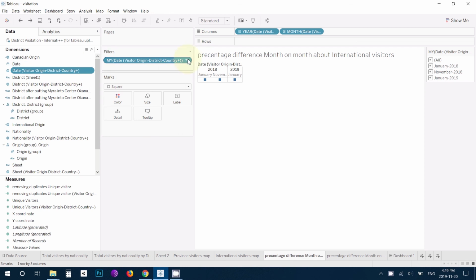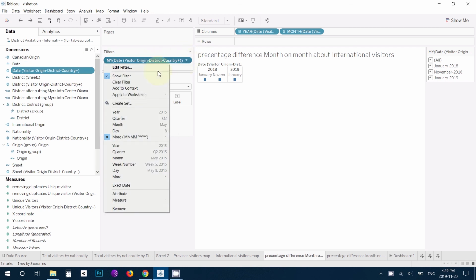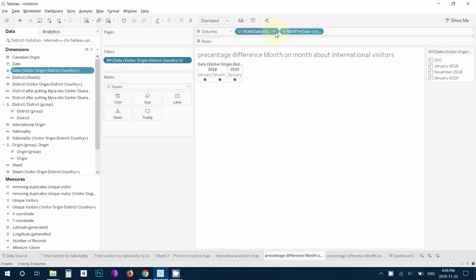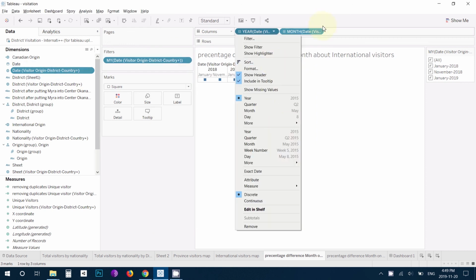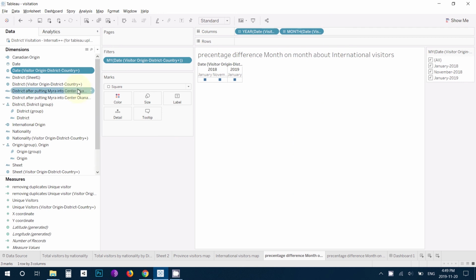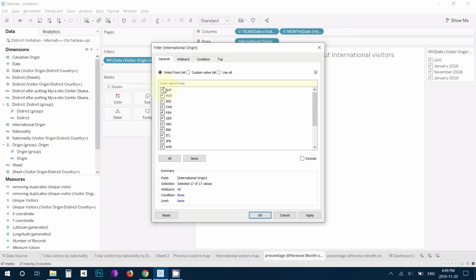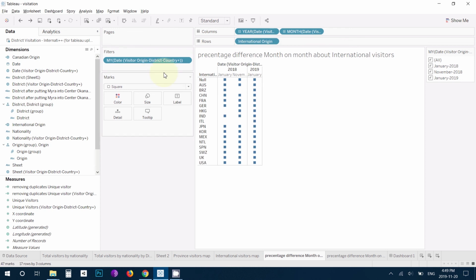To create this visual, first change the date data into date type by hovering over the date dimension and selecting Change Data Type, then select Date. Then drag the date data into the Filters section. Then hover over the month and select Show Filters, and keep January 2018 and January 2019.